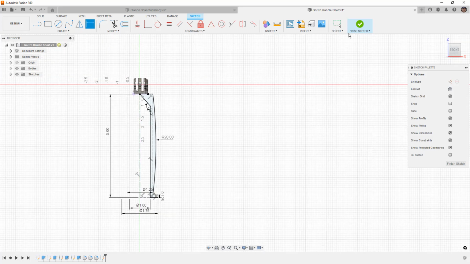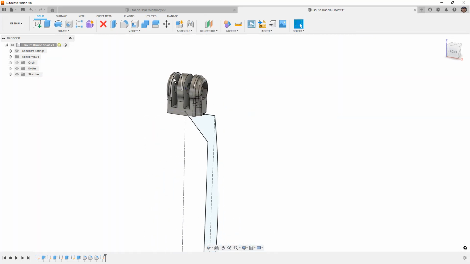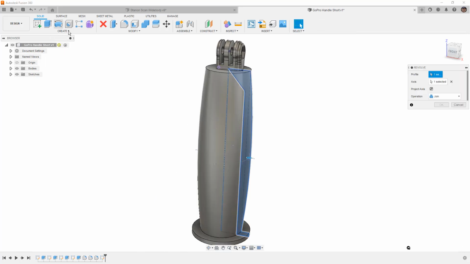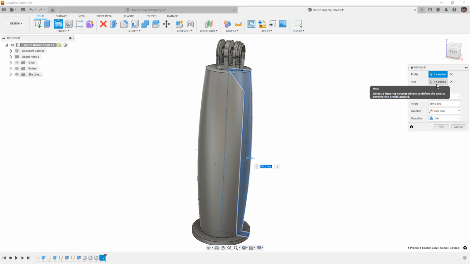Now at this stage, what I'm going to do is finish the sketch, double click the mouse wheel to zoom back out, and create a revolve. Now you'll see here we had one closed profile automatically selected. It grabbed that center line, construction line, as the revolution axis. I didn't have to do anything. And then I can join them together.